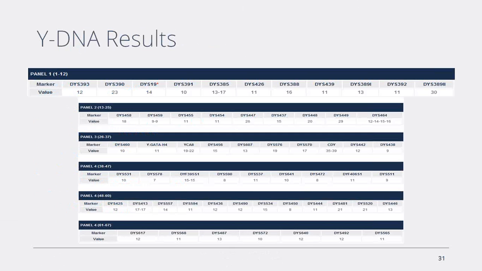So this is essentially what the raw results look like. If you do, for example, just a 12 marker test, which is our very basic entry level test, then you'll only have this first panel here of 12 markers and their values. What we're essentially doing is everybody gets tested for the same markers, the same segments of the Y chromosome, but people have different values there. And the values are essentially the length of the segment that we're measuring. So you'll get these values back, and it's these values that determine whether you match somebody else. We compare your values to the values of other customers in our database. And if you match somebody on all 12 values, they'll be displayed as a match.